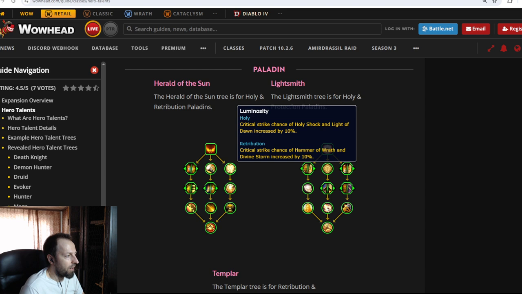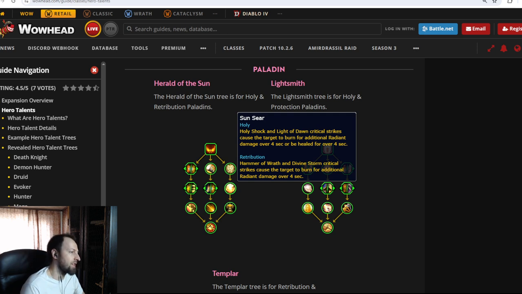All right, next, critical strikes from Holy Shock and Light of Dawn are increased by 10%. That's great, and that ties to the next two talents. Holy Shock and Light of Dawn critical strikes cause the target to burn for additional radiant damage over 4 seconds, or healing over 4 seconds. And again, we don't know what those numbers are, but obviously you'll be stacking a lot of critical strike, and your critical hits will cause even more damage or healing.